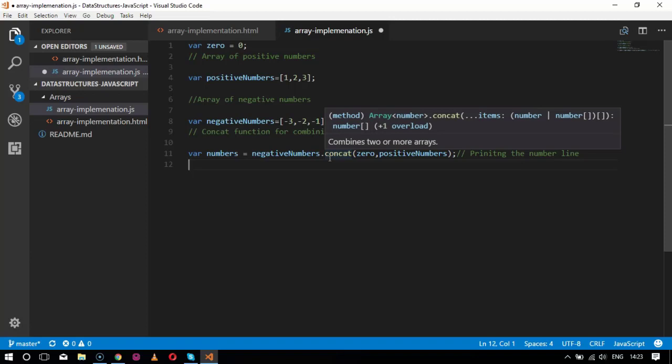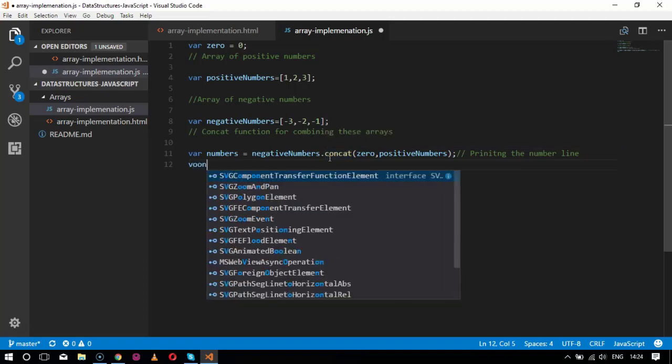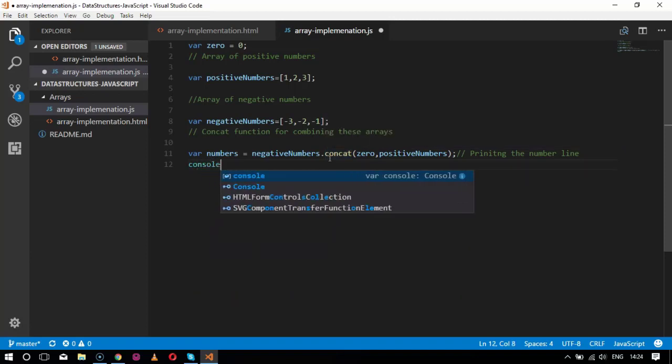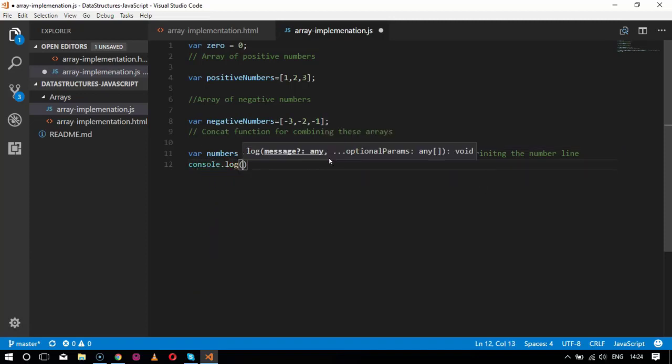So once I am done with it, I'll do a console.log. I'm going to print numbers. Okay, so this we'll check in our browser. Here I'll mention output 1, which I want to refer to. So this will be my first output.